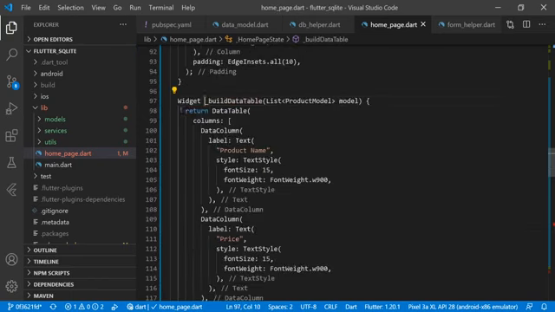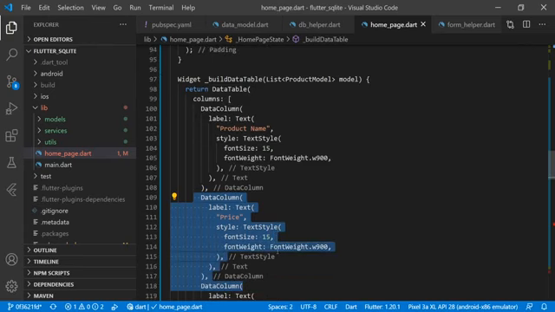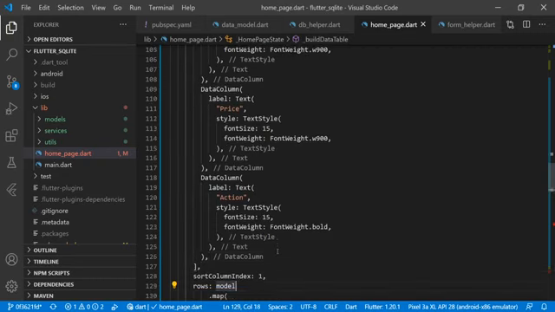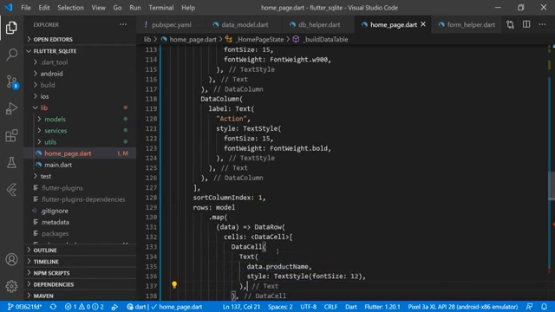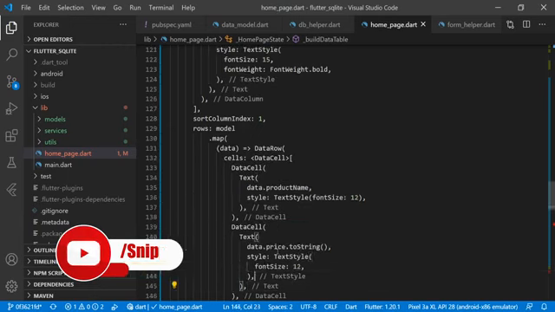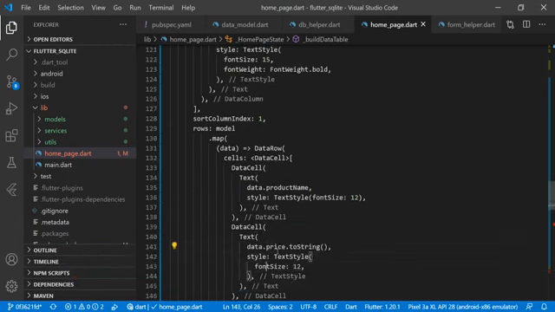Let's move to that, and here we are returning a DataTable, and we have a column of product name, then we have a column of price, then we have a column of action. In the action we are just defining two icons. One is for the edit and the second one is for the delete. And then here we are passing the model here, and for the rows we are passing model.map, and here we are mapping that with our DataRow, and here we are passing the product name, and the second one we are passing the data.price.